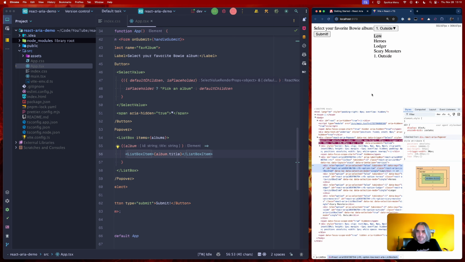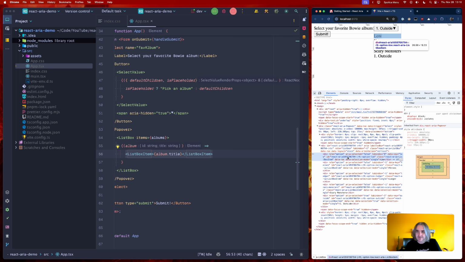So as you can see, we have role option, aria selected false, tab index, data key, we have IDs, and we have class as well. So if we want, we can style this using the provided CSS, like we have provided default styling for this, or we can add our own classes.